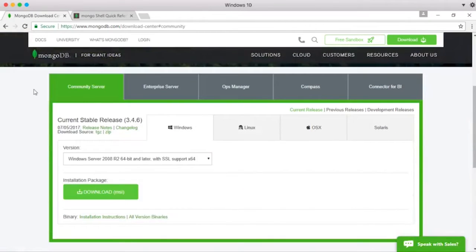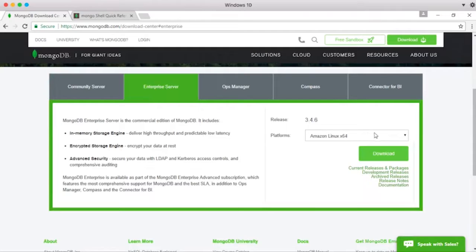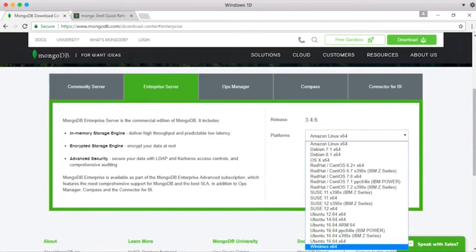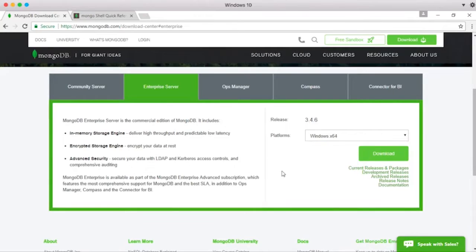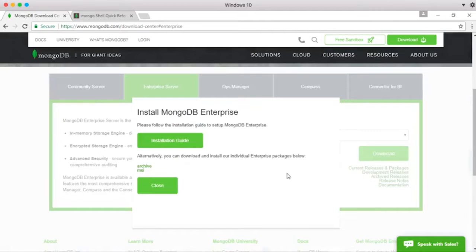So please navigate to the Download Center, and then instead of Community Server, let's click the Enterprise Server tab, and I will select Windows. Now, this is very important. Even if you already have MongoDB installed, please go through these steps. Earlier versions of MongoDB in the shell did not provide support for SSL, and we're going to need SSL support in order to connect to our Atlas cluster.